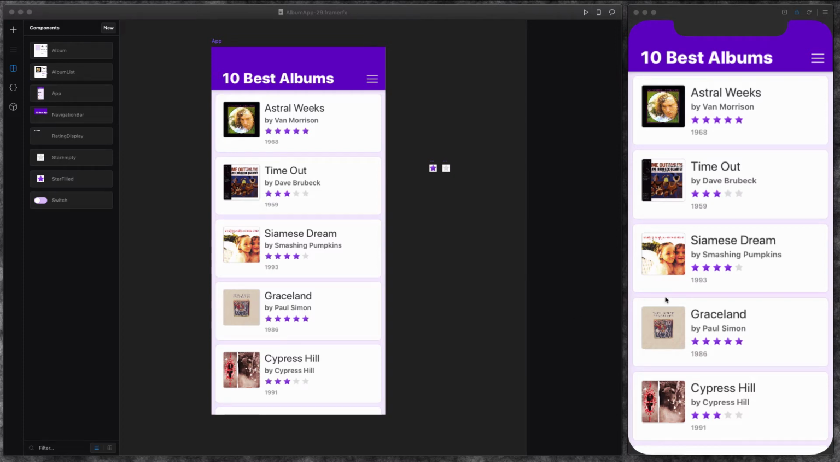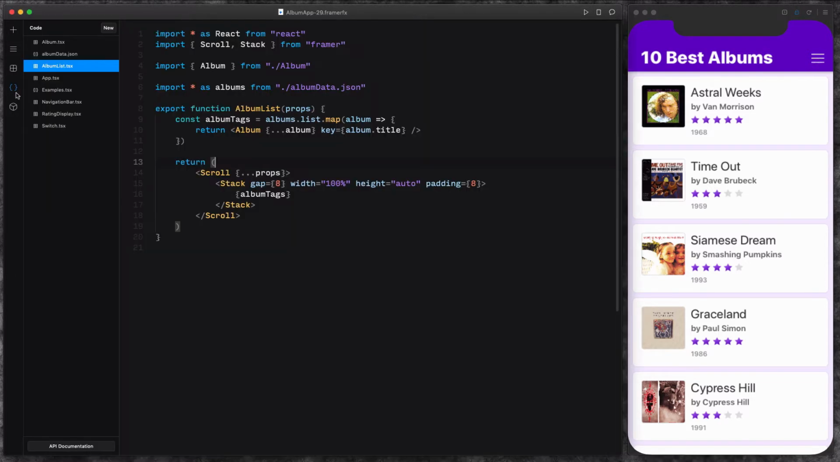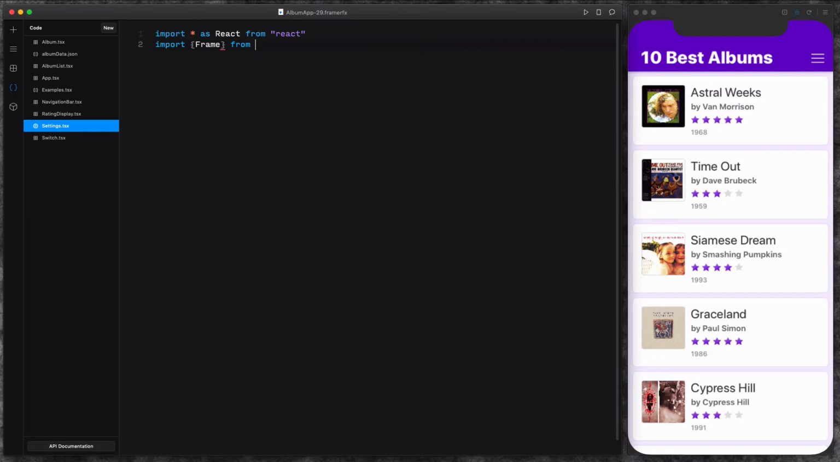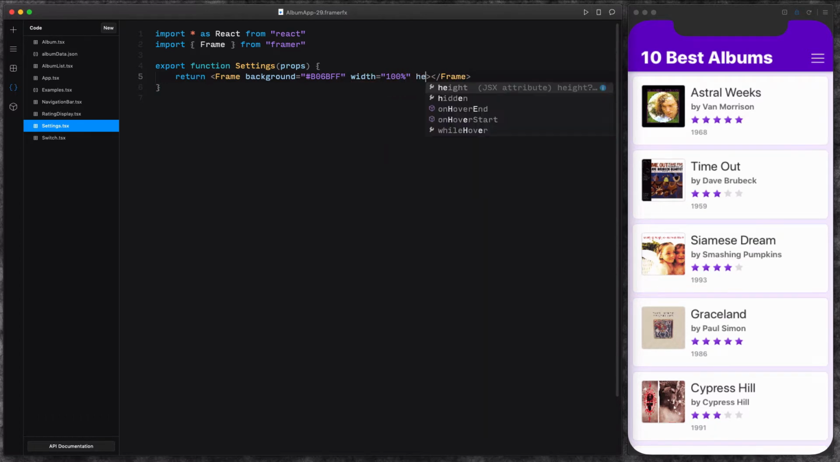Let's create the settings panel that appears when I click this hamburger button. So I'll go to my code, I'll create a new component in a new file called settings. My component function will return a frame, and I want that frame to be purple. I want it to fill the full width of the screen, so 100%, and I want it to be 300 points high. And I also want the corners to be rounded by 16 points.